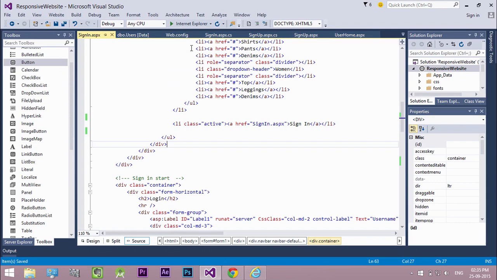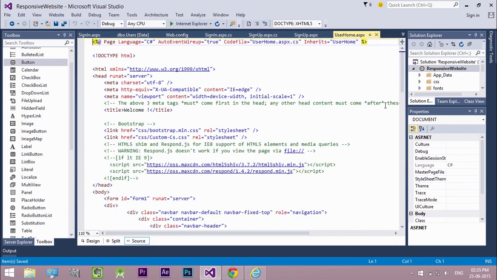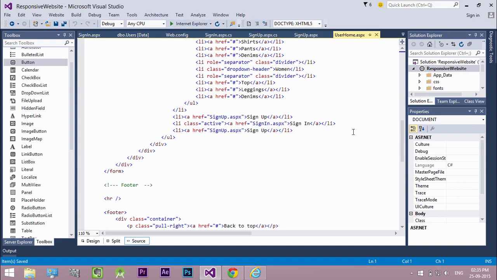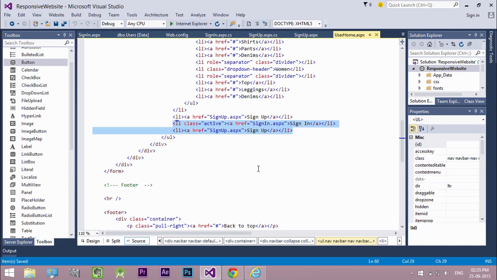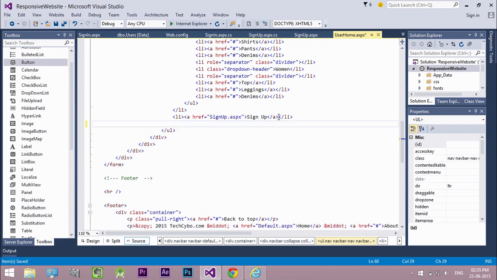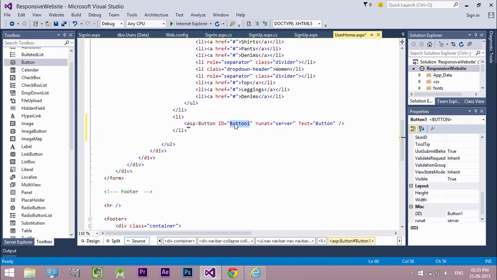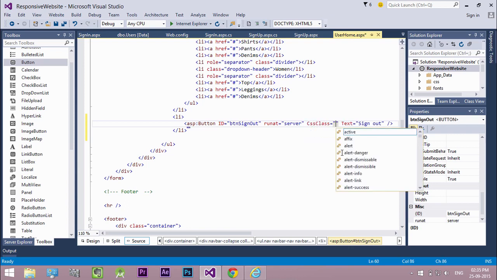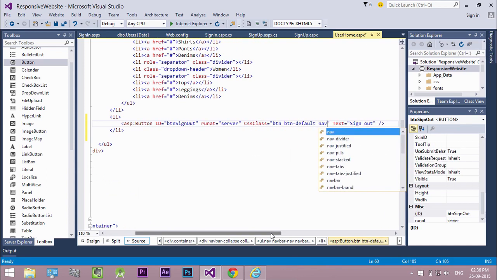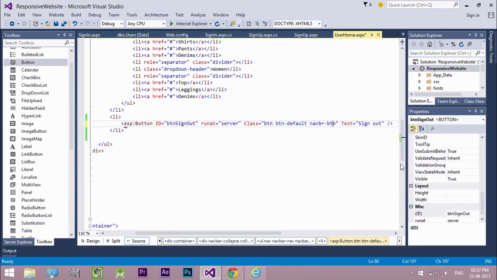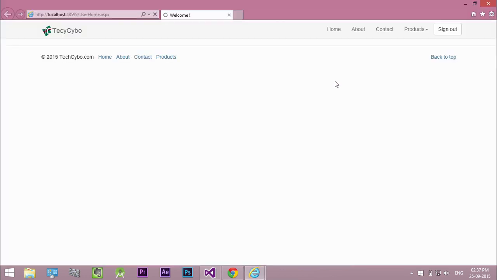Now let's create our logout button in the user page navigation bar. Remove the existing list item. And inside a list item add a new button. Change the ID and add a navbar-btn class. Perfect. Now let's make our login system more secure with session.